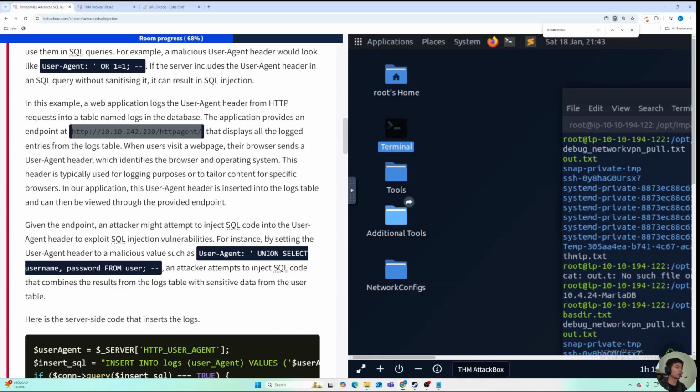vulnerabilities. For instance, by setting the user agent header to malicious values such as union select username password from user, an attacker attempts to inject SQL code that combines the results from the logs table with sensitive information from the user table.